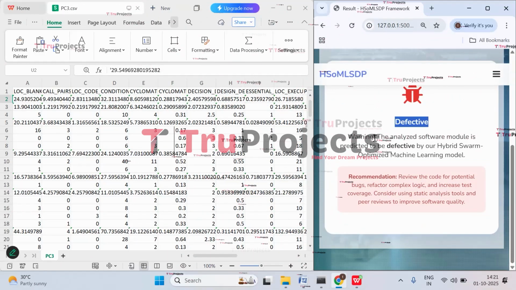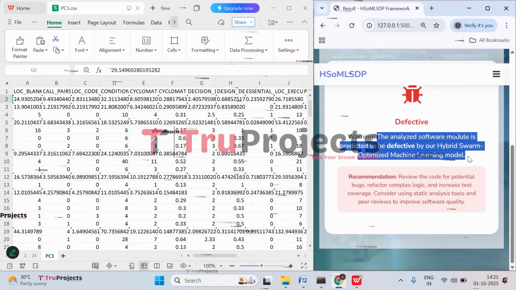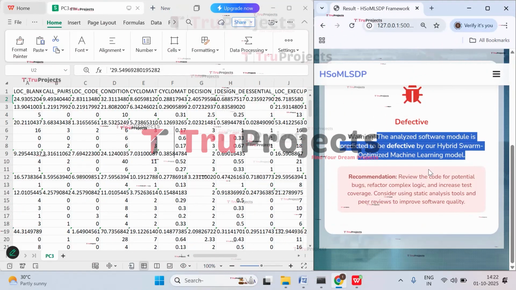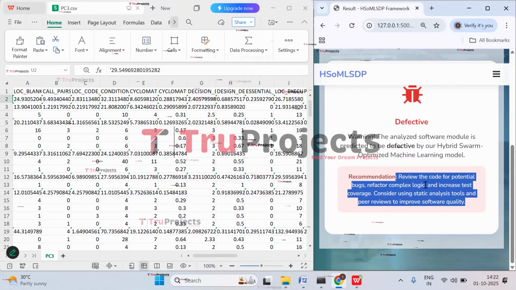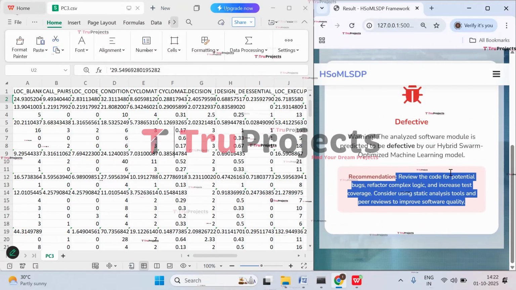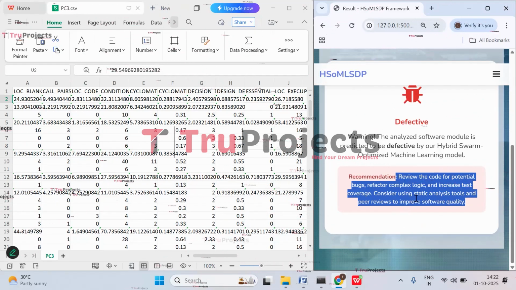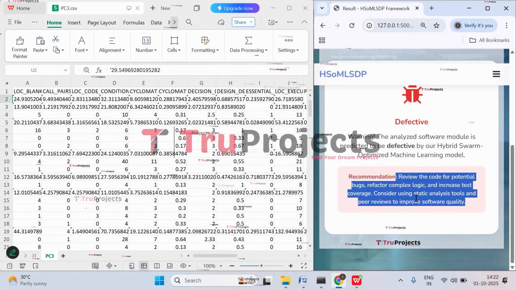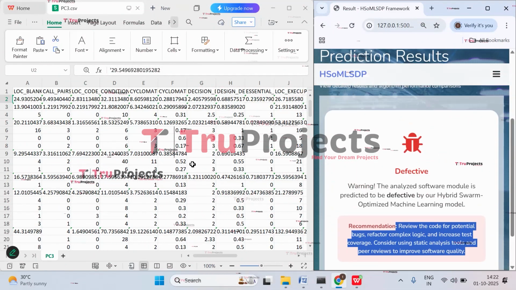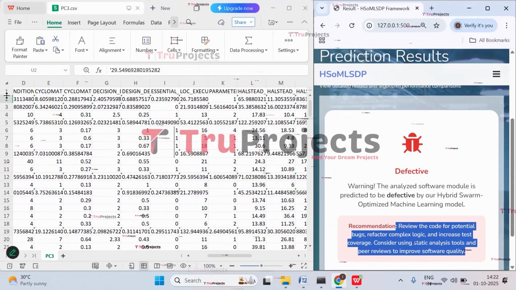So here we got the warning that the analyzed software module is predicted to be defective by our hybrid swarm optimized machine learning model. And this is the recommendation to review the code for potential bugs, refactor complex logic, and increase test coverage, considering using static analysis tools and peer reviews to improve software quality. So here, the first software module will be defective with these parameters.